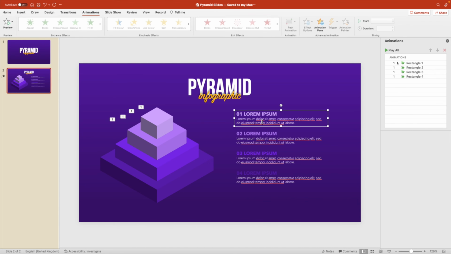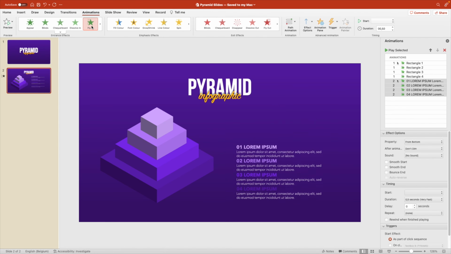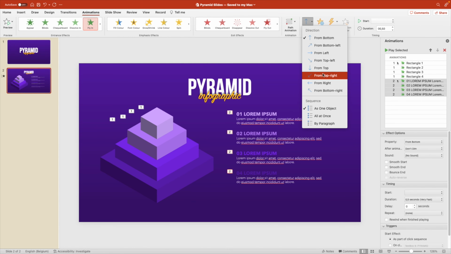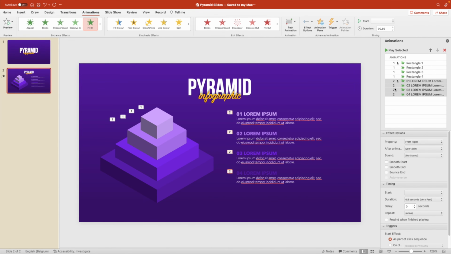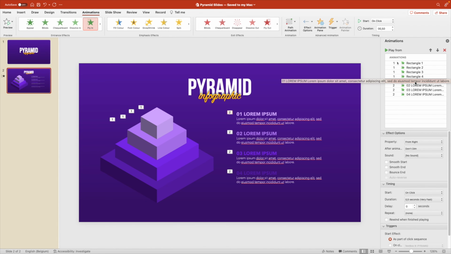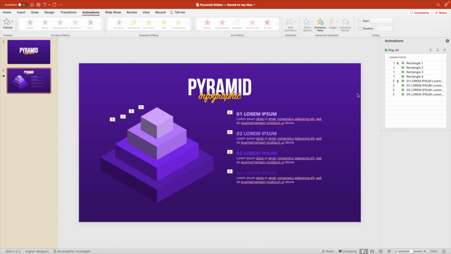And next we want to add the similar effect, the fly in effect on the text. So select all the text, add the fly in, and from the right. We want to add a little bit of a delay here as well. So add a 0.2 second delay, 0.4 second delay, and for the last one, a 0.6 second delay. Let's also modify the speed to 1 second, and then let's preview the slide.